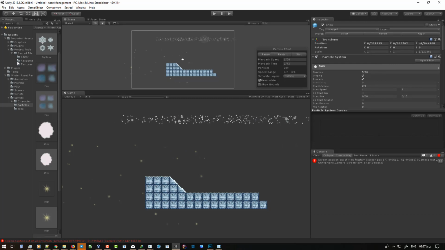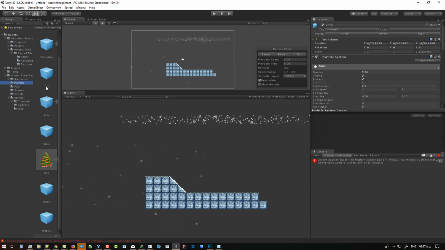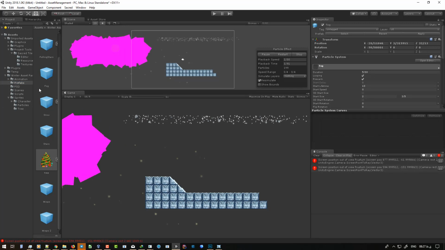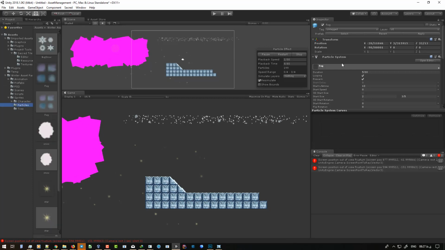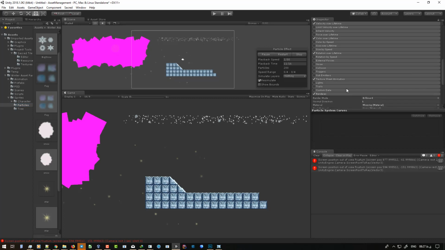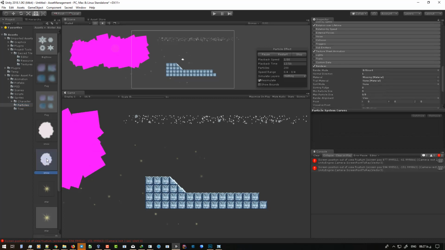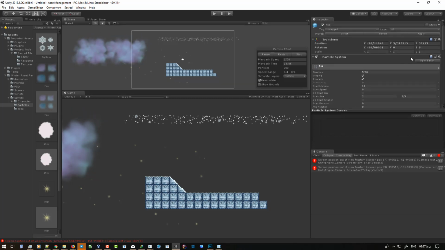The next one is the fog. Again, I informed her that almost most of your particles are missing their material. Maybe it's on my side, I don't know, but that's as easy as that. Hit apply and restart, and you have a fog, a very nice fog.